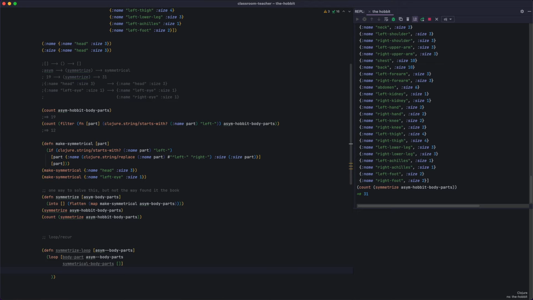Let's just rough in what we want to do, because this is a loop recur, and so the last expression in here is that we want to call recur. What recur basically requires is values for each of the names that we bound in the loop binding. So we need to pass it body parts, and we need to pass it the symmetrical body parts. Minimally we could just pass back into the loop whatever we were given at the start of it. So we could just say this.